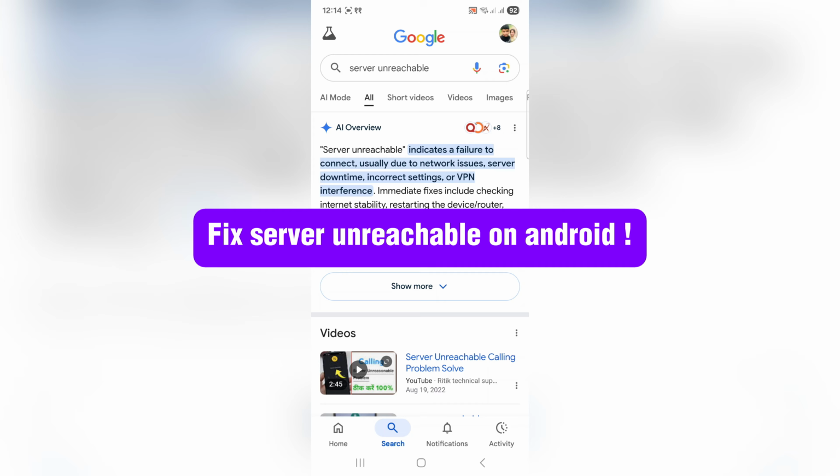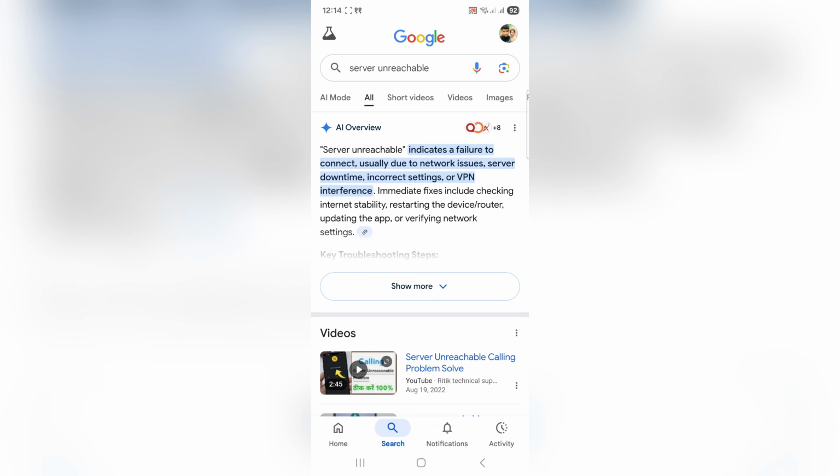In today's tutorial, we will learn how to fix server unreachable error. On Android, this error appears when your device cannot connect to a server due to network issue, incorrect setting, or server downtime.